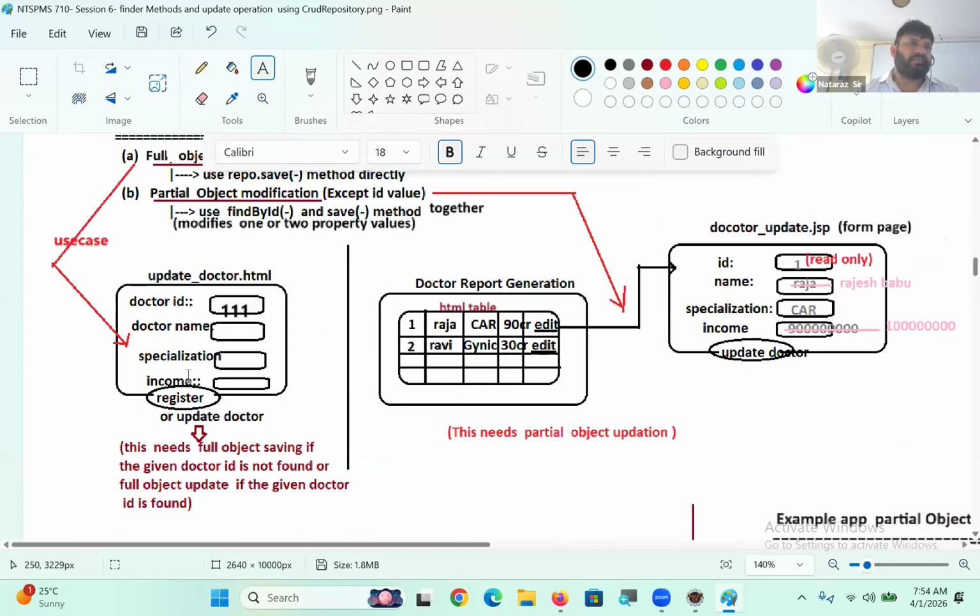You got a form page. There you type what? Existing ID number or new ID number. There I filled up the data. If this ID number based record is already available, what will it do, guys?